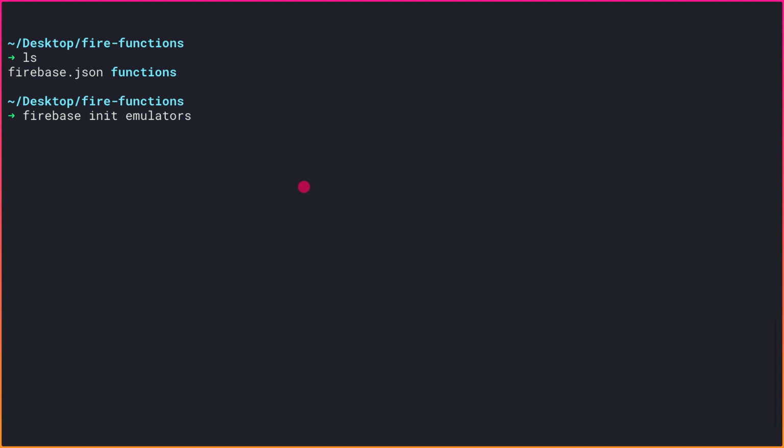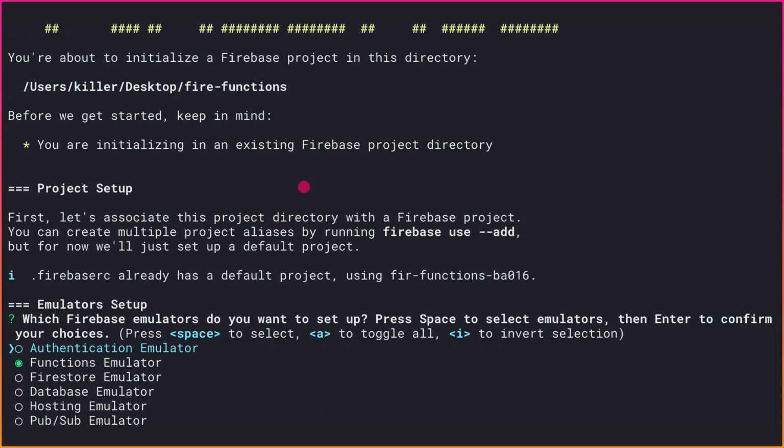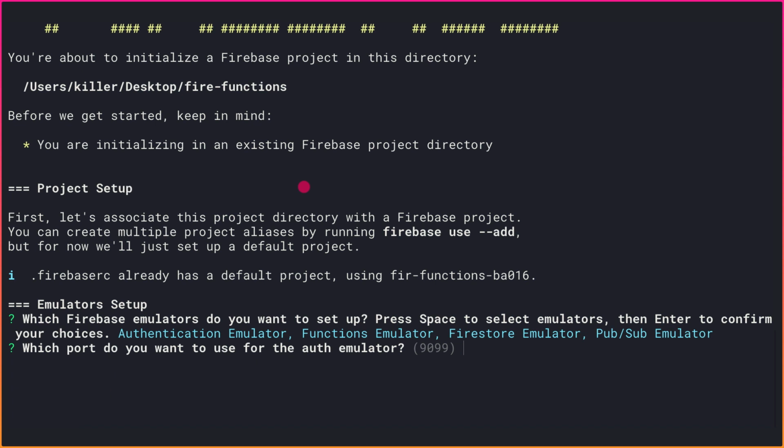And now it asks us what all emulators we want to have. So we want to have an authentication emulator because we want to see how a function is triggered whenever someone authenticates with our application. So therefore we want an authentication emulator also. We want the functions emulator, the Firestore emulator and the PubSub emulator. So now let's simply press enter.